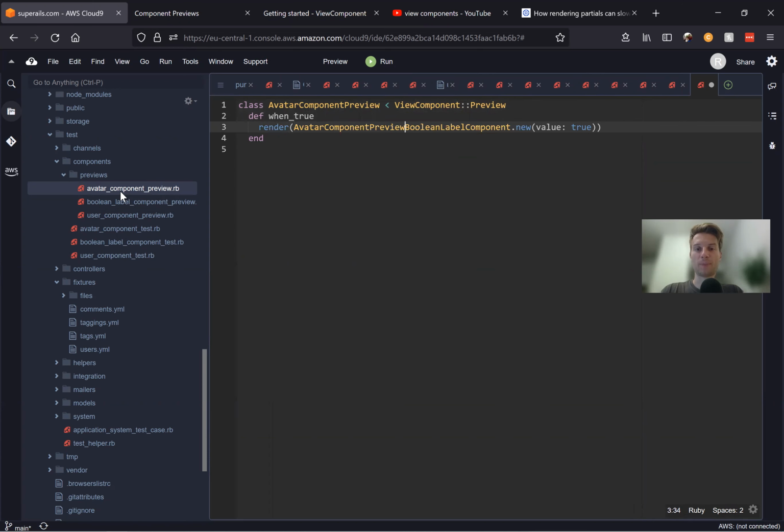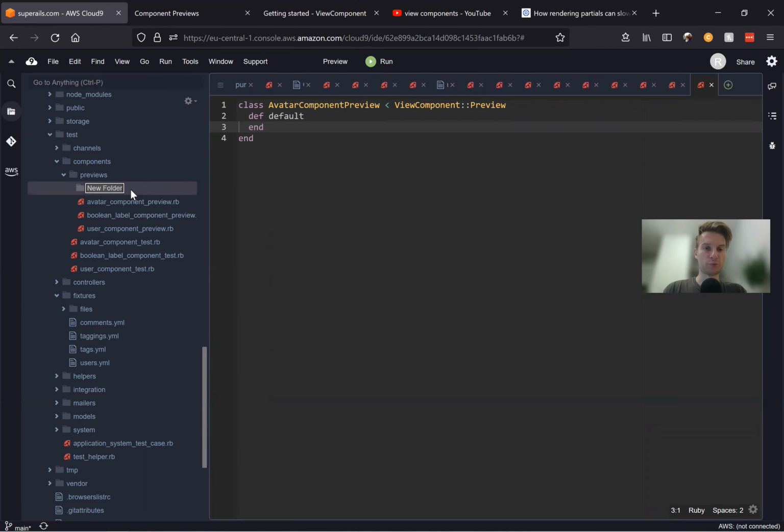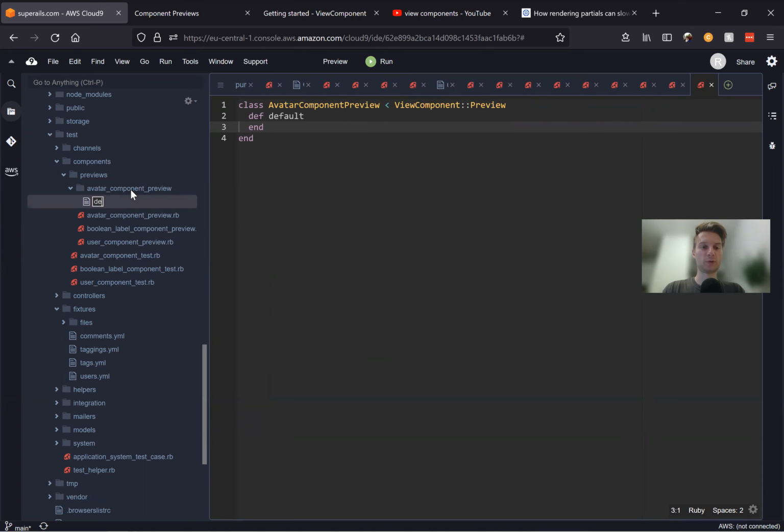Here we run the avatar component. And we're going to have a few options. Now, let's say we will render an avatar component in a few different sizes. How could we do this? Well, what if we say default, and it will be an empty method. And here we're going to create a new folder named, I guess, avatar component preview. And here we will have a file named default.html.erb.